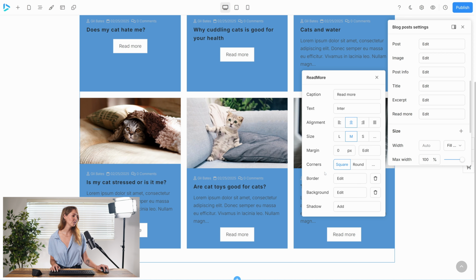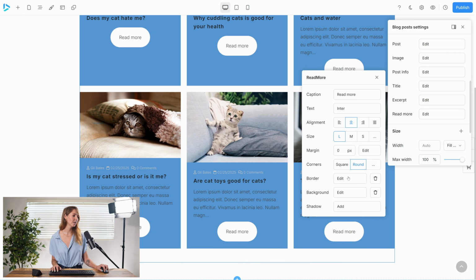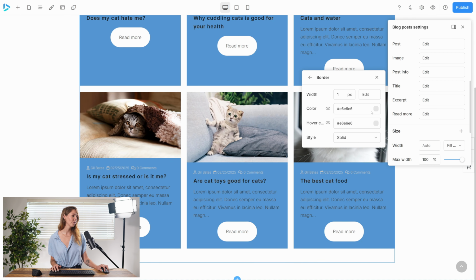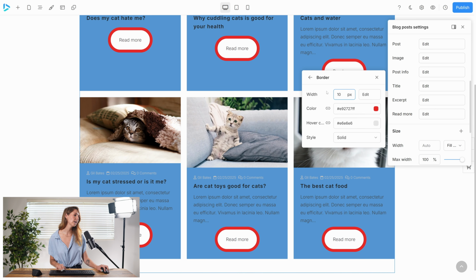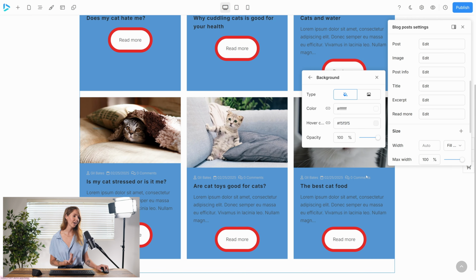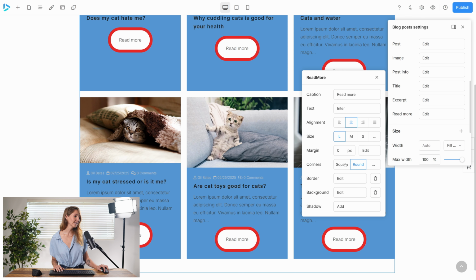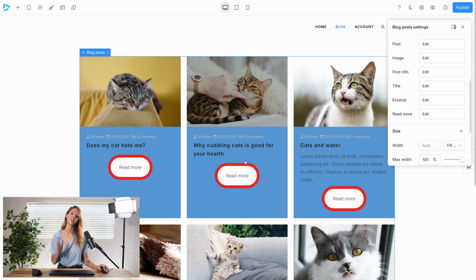So you can align it to the center. You can change the size of the button. You can make it rounded or do whatever you want there. You can create a margin for it as well. You can edit the border for it. So you can give it a completely different color and a different size. And you can go ahead and change the background for it as well. I'm going to leave it alone because I'm making something that's quite ugly over here. And you can also give it a shadow. So you can completely customize the way the blog posts look.